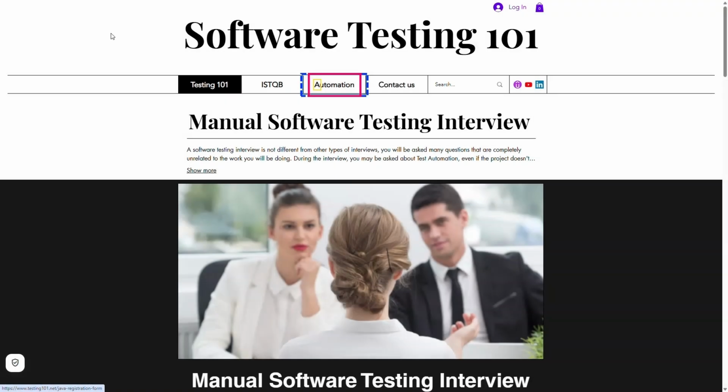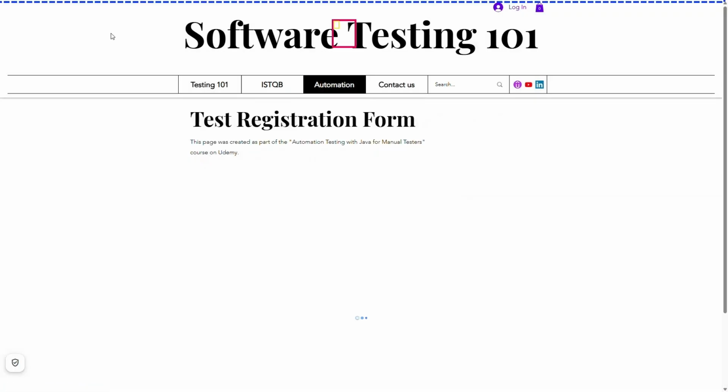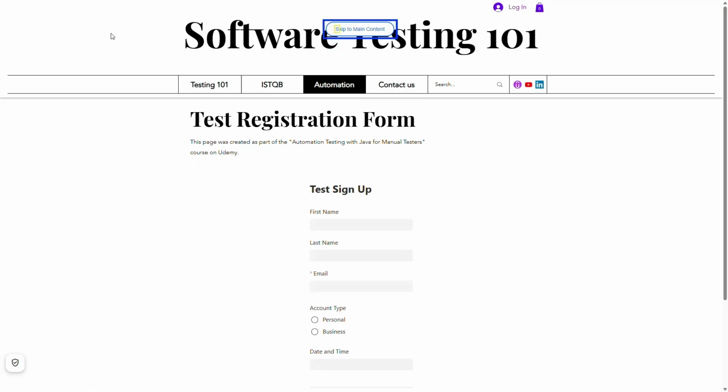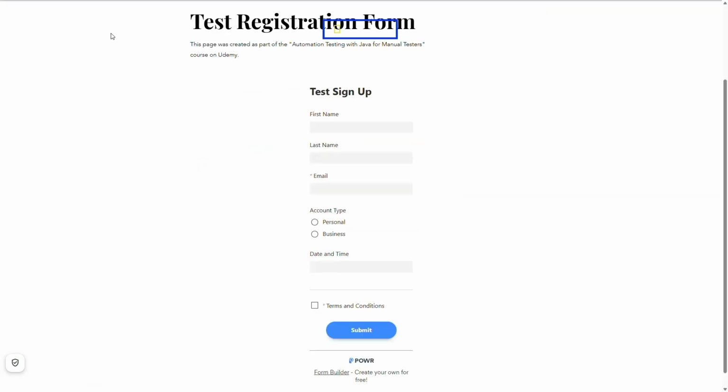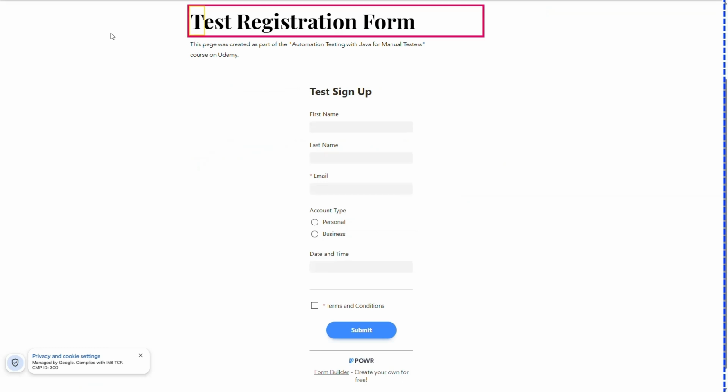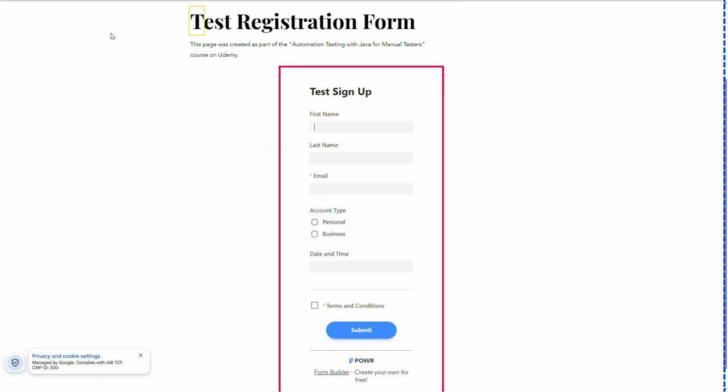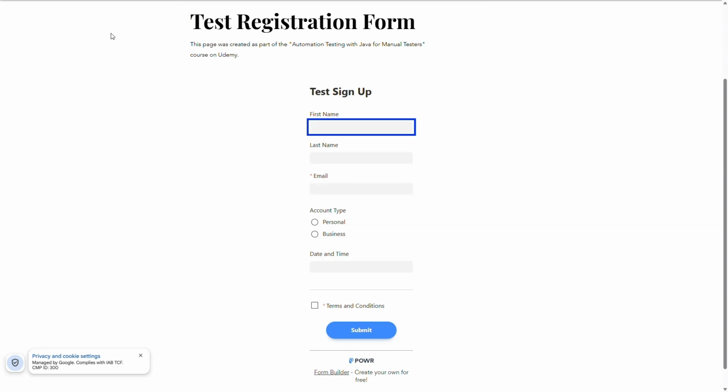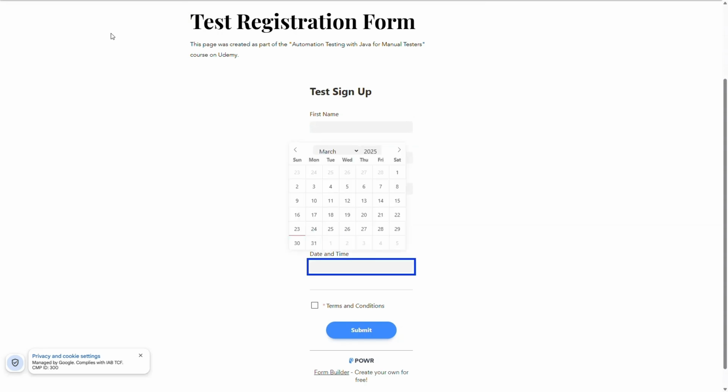Automation collapsed submenu link. Current page. Blank. Clickable skip to main content button. Main landmark clickable test registration form heading level 1. This page was created as part of the Automation Testing with Java for Manual Testers course on Udemy. First name edit first name blank. Last name edit last name blank. Email edit required star email blank. Personal radio button not checked 1 of 2. Business radio button checked 2 of 2. Date and time edit read only blank.